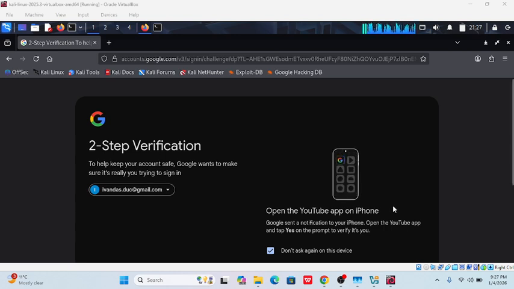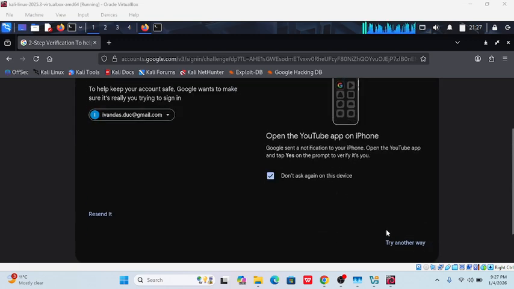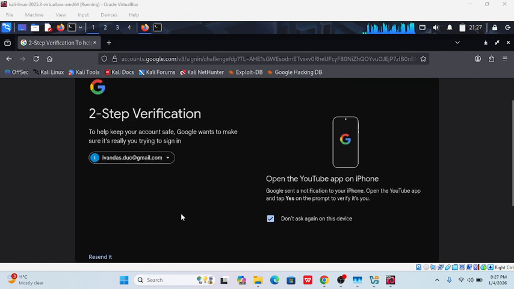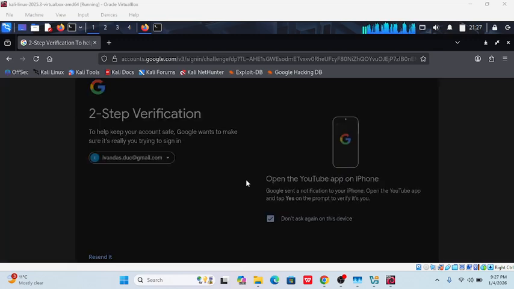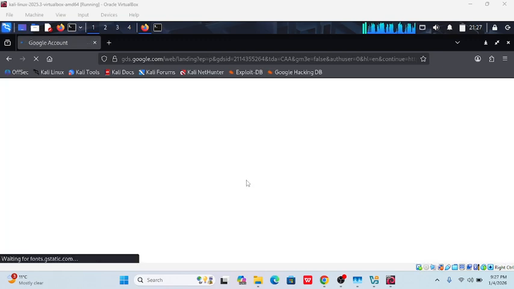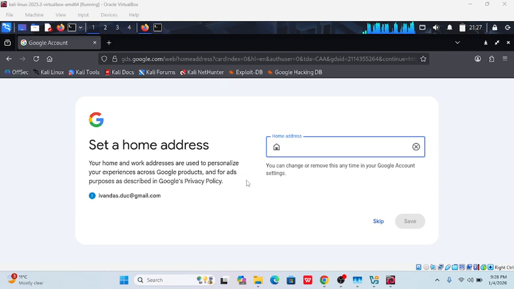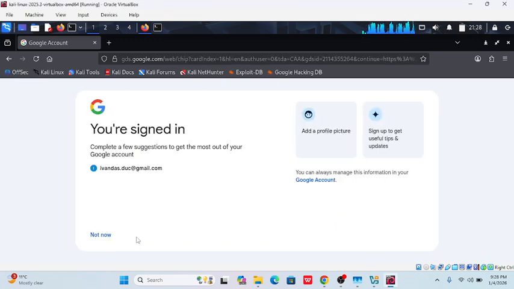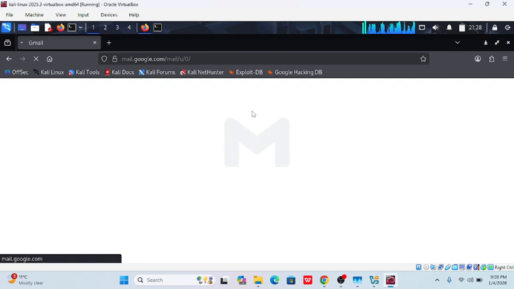Okay, as you can see, we authenticated, and it is asking for verification. I will receive a confirmation that I need to authenticate, and I will allow it from my mobile device actually, and I should log in. As you can see, I allowed it from my mobile device. I got authenticated, and now I can skip this for now with not now. So I'm logged into my Gmail account.